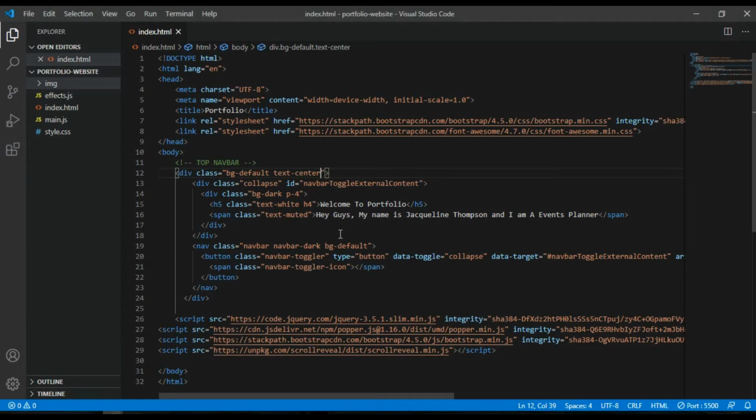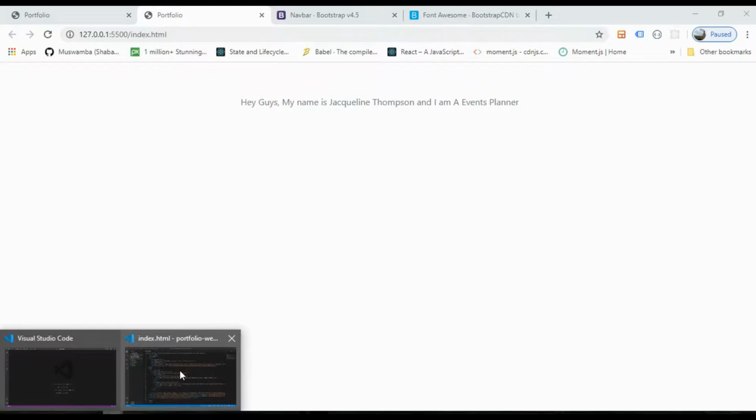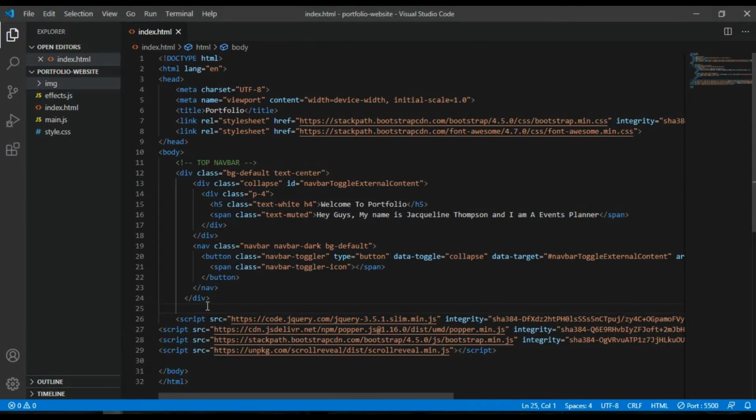To do this, I will just go to my HTML and remove this one. Yeah, I can just leave it default as this. Sorry, I can leave it just like this. So save the change, back in the browser. Now you see we just have a white navbar. All right, this is it for this. Now let's go ahead and start adding the sections.